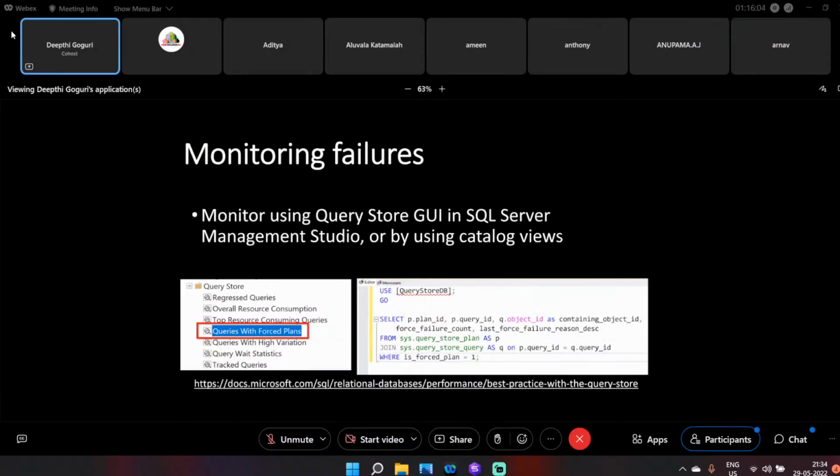So you can monitor these failures by using the graphical user interface. Once you enable the Query Store on the database, it will create a Query Store folder underneath the database. So once you expand the Query Store folder, you see the queries with forced plan. That's where you'll find the reasons for the failure, why it has actually not chosen the forced plan, and why it created a new one. You can also do that by using the system catalog views. This particular query I have captured from the Microsoft docs down below.